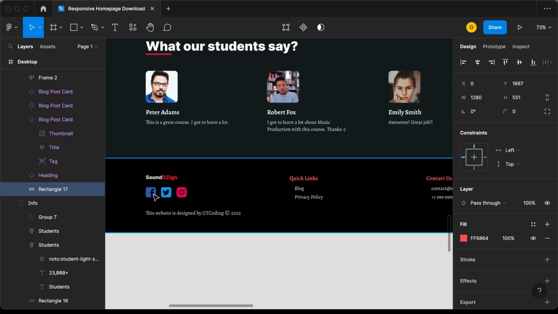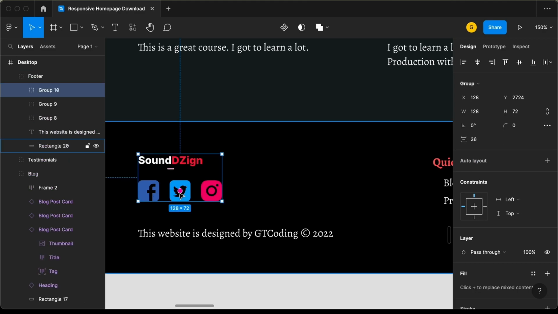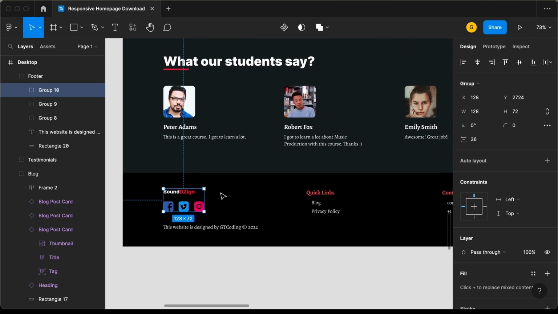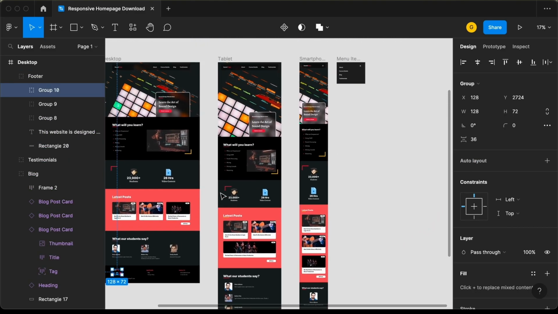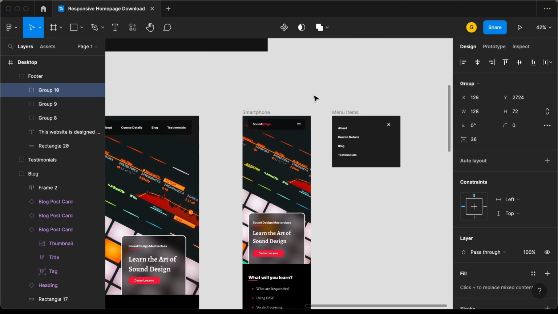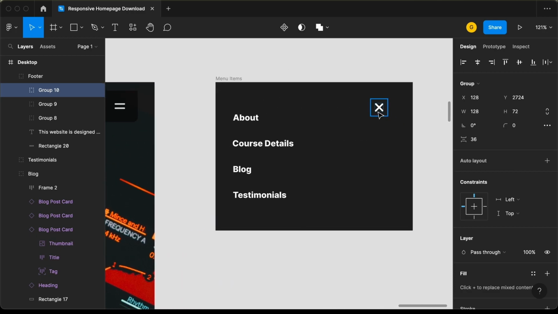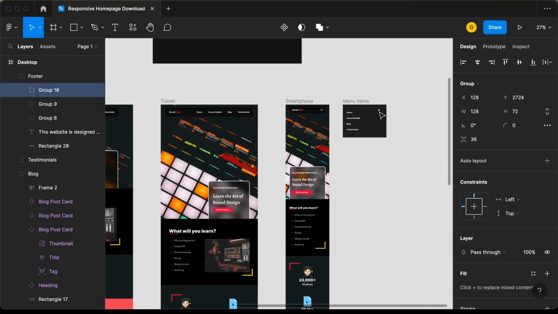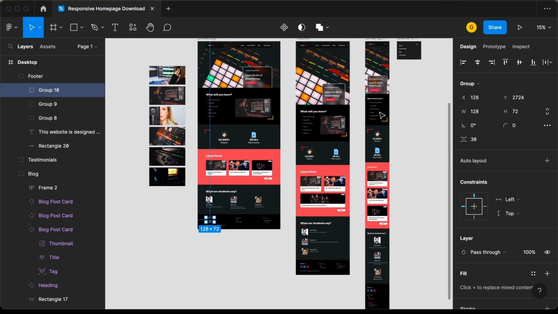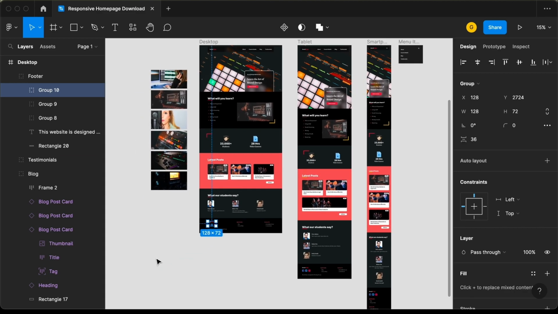And then down here, we have these icons. So you can also export these icons as SVGs. And then on the right side, we have this icon for the smartphone. So also export this icon as SVG. And also this close icon as SVG. So once you have exported all of these images, you can just go ahead and start with creating our project.